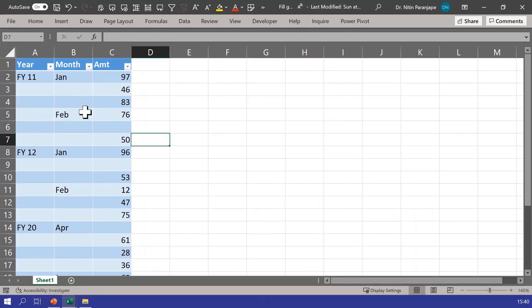Same data, I just created a table out of it. Now remember, we want to fill these gaps. The data column gaps we don't want to fill because they have a business meaning. These are not business meanings. In fact, this is confusing.